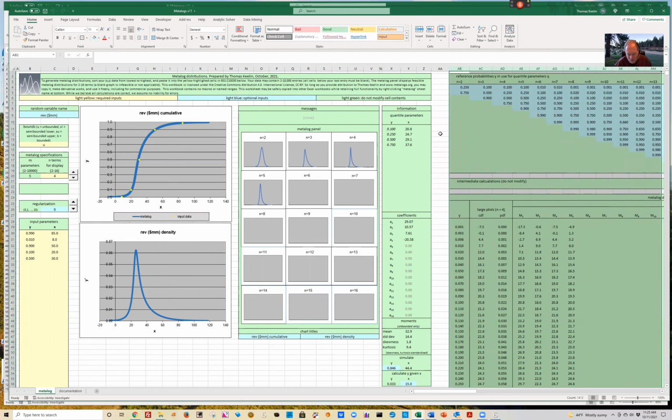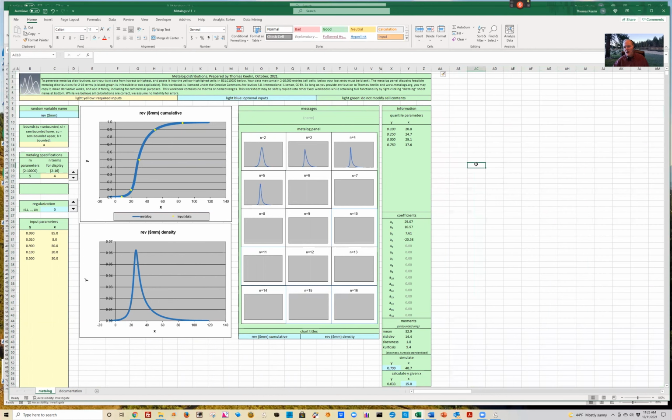And in fact, if I insert columns here, then it pushes all those calculations way over to the right. And now you've got lots more room on your spreadsheet to be able to do whatever work or side calculations you might want to do. So that's the overall introduction to the Metalogs worksheet.